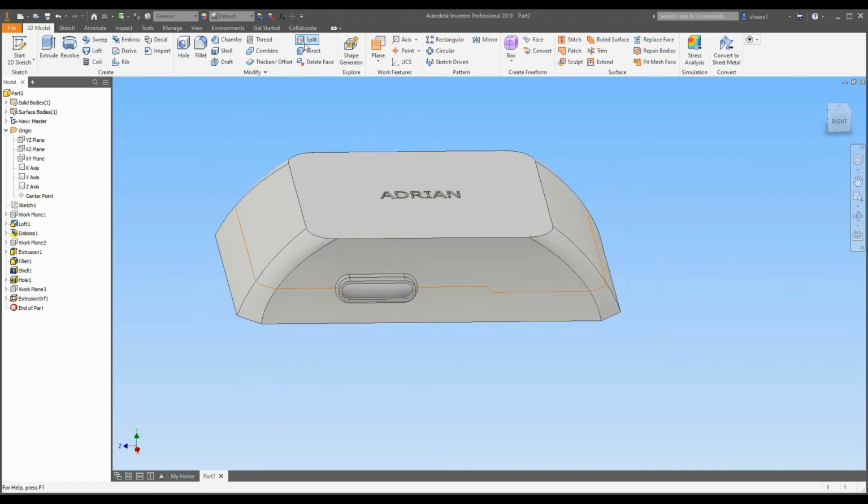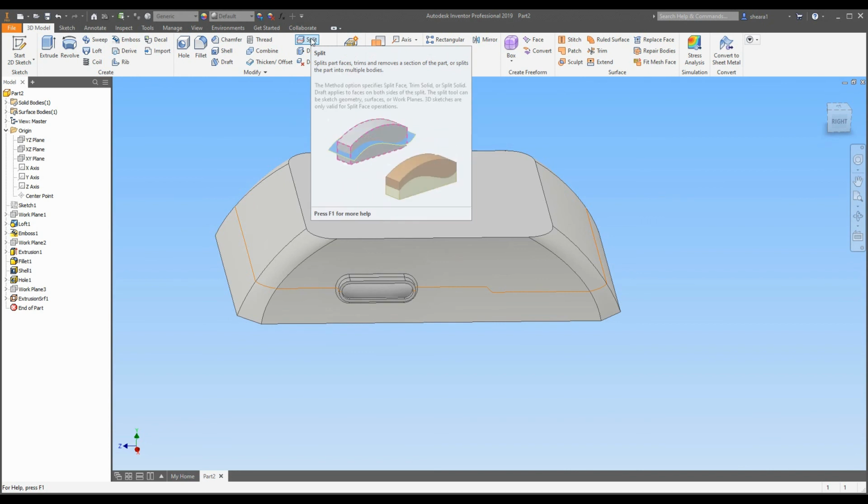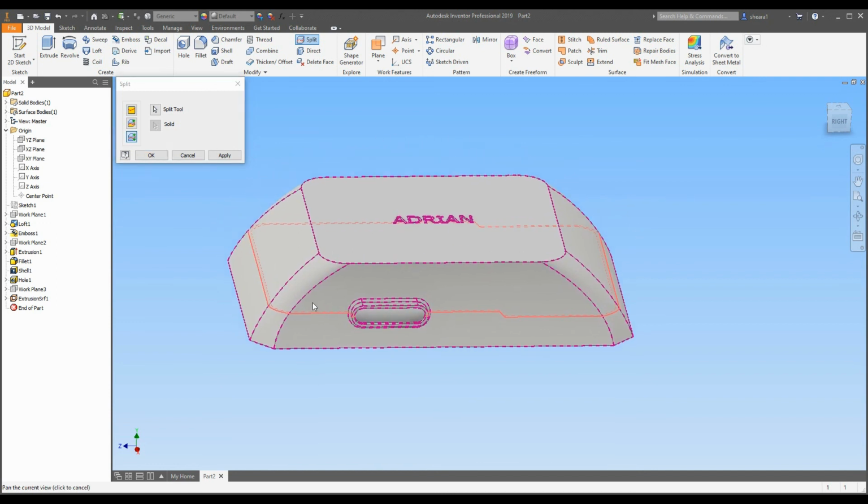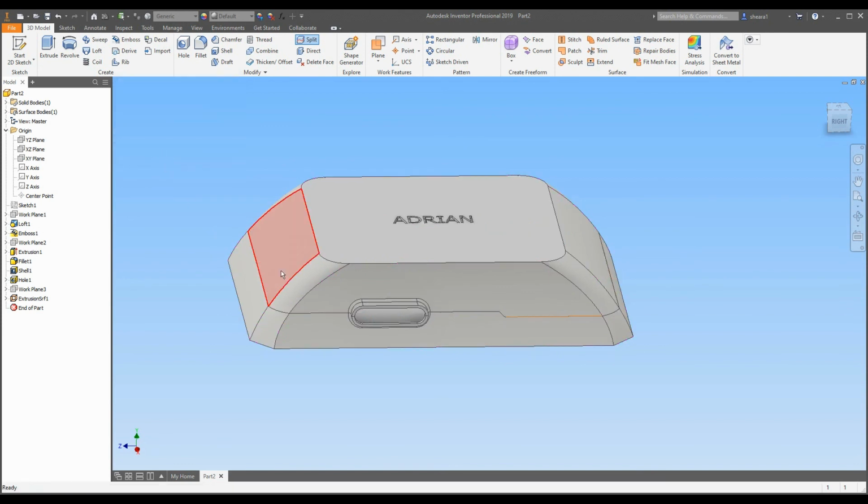Now we're going to be using the split feature to actually split this part in half, just as you can see here in the image. We have our profile, and we're going to split this into technically 2 different solid bodies. We're going to click the lowest one, called Split Solid. So we have one solid body, and once we do that, you can see all the outer edges of the part get highlighted. That's exactly what we want. Once you have that, you just go ahead and click OK. It'll apply those changes. Now we have 2 solid bodies.